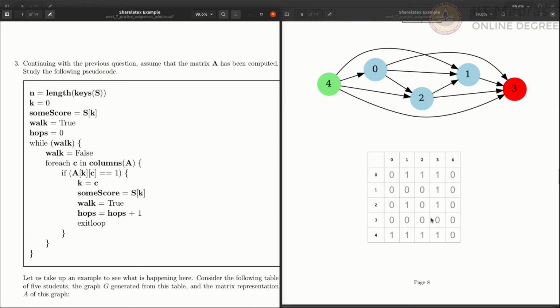Since none of these are 1, we don't enter this if block at all. And since we don't enter the if block, walk remains false. Walk is never updated to true. So when we exit out of the for each, we also exit out of the while because walk is false. Okay, so that is what is happening in the pseudocode.